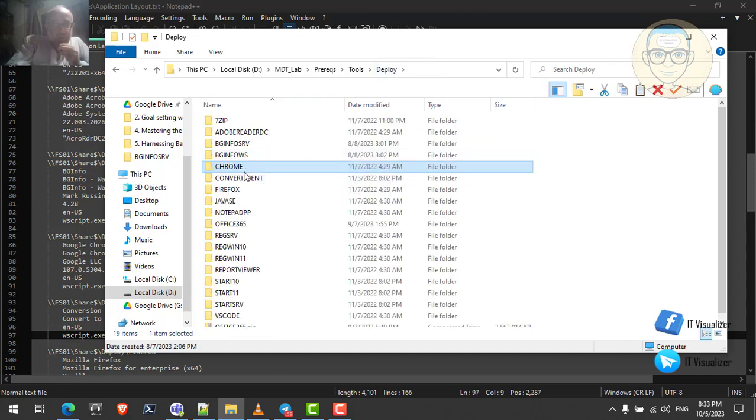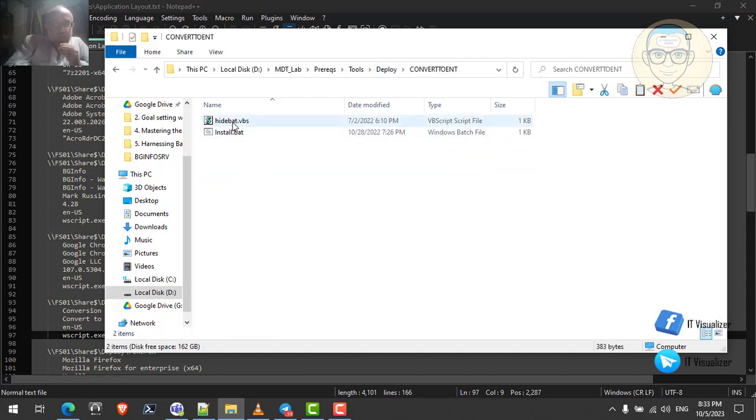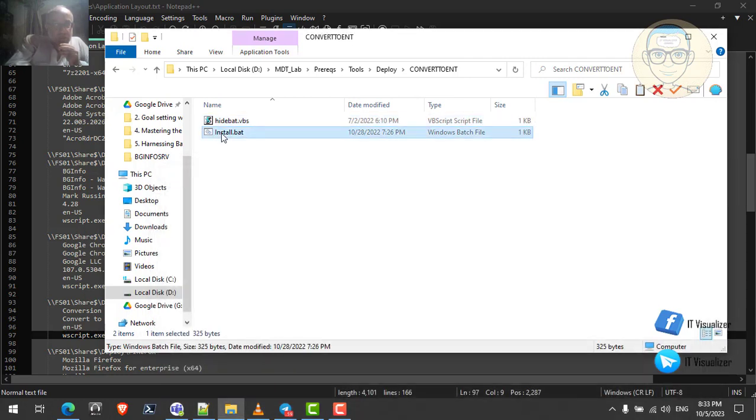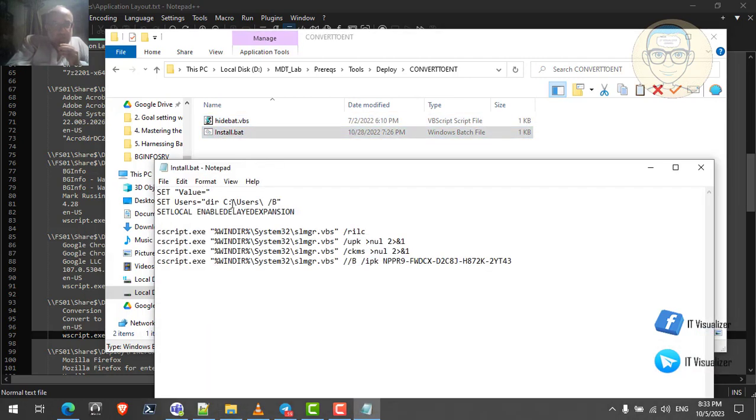If you go to deploy and then convert, this is the hide.bat.vbs. So we will edit. It will run the install.bat. It will be hidden. Then the install.bat will contain a couple of lines. Okay, basically it will run a command in the command prompt window. This will change the Windows 10 Pro to Windows 10 Enterprise, and it will insert a generic volume license key.